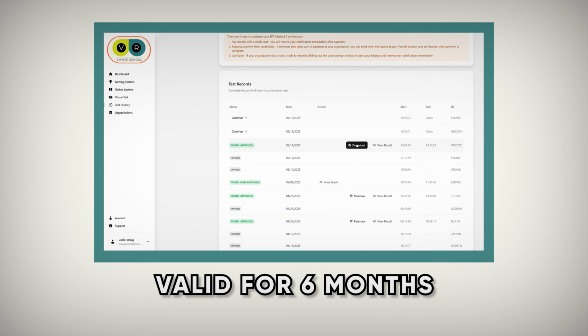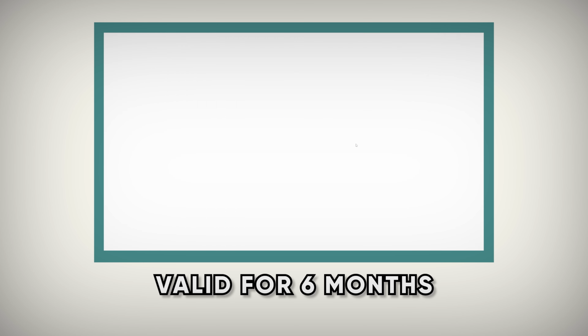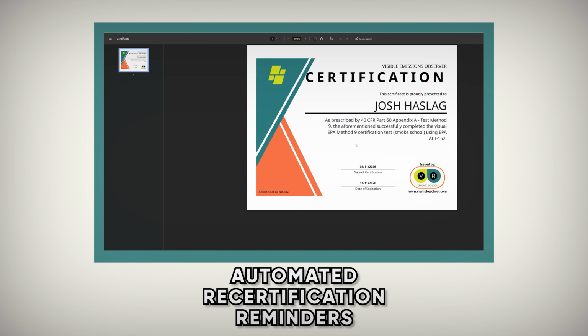Just like traditional smoke school, your certification is valid for 6 months. An automated reminder email is sent before expiration, so you know when it's time to recertify. Since you are already familiar with the process, you can go straight to the certification test on the headset when you need to recertify.